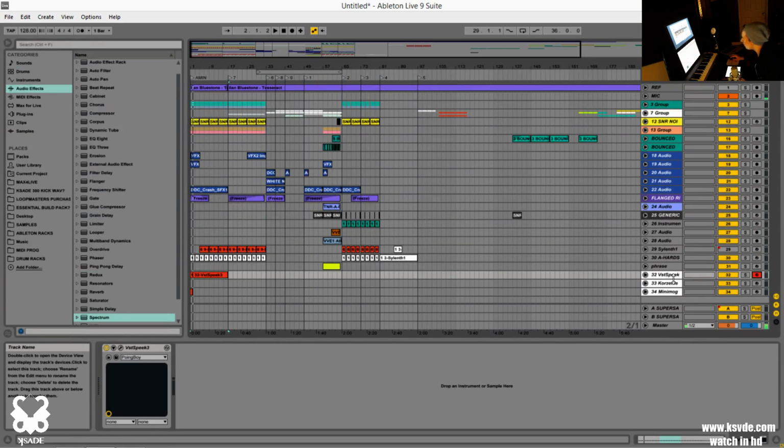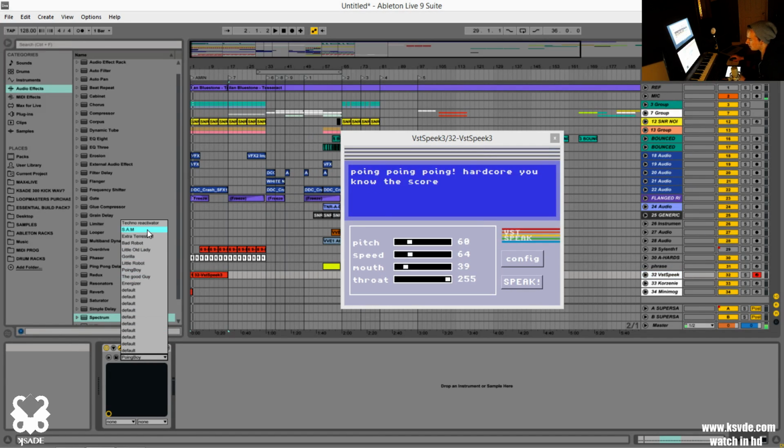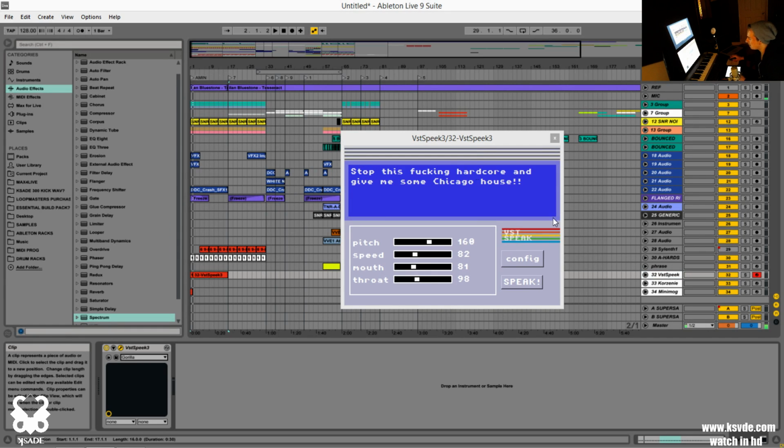So the first one I want to show you is actually a really cool voice synthesizer. It has presets and all that stuff, and it's actually pretty funny when you go through the presets. They'll say funny stuff. It's really fun. So let's go to default.